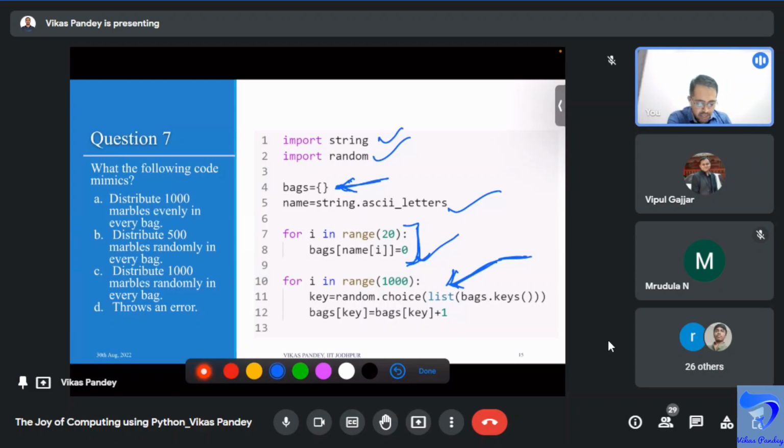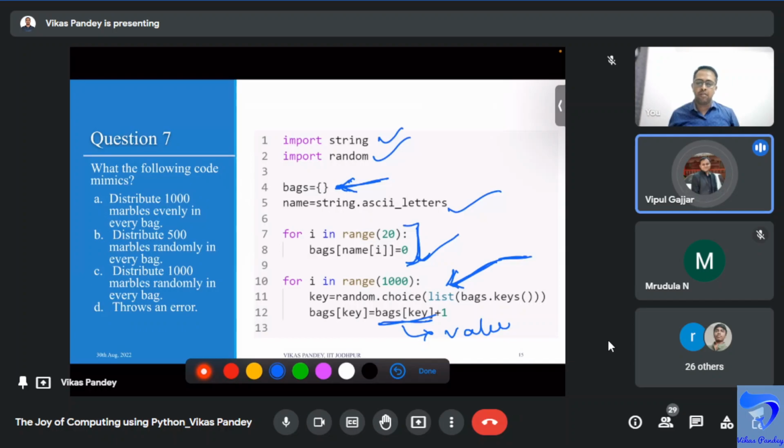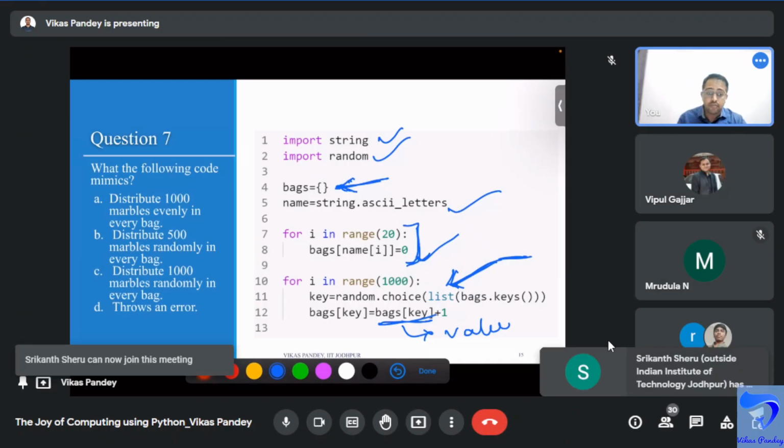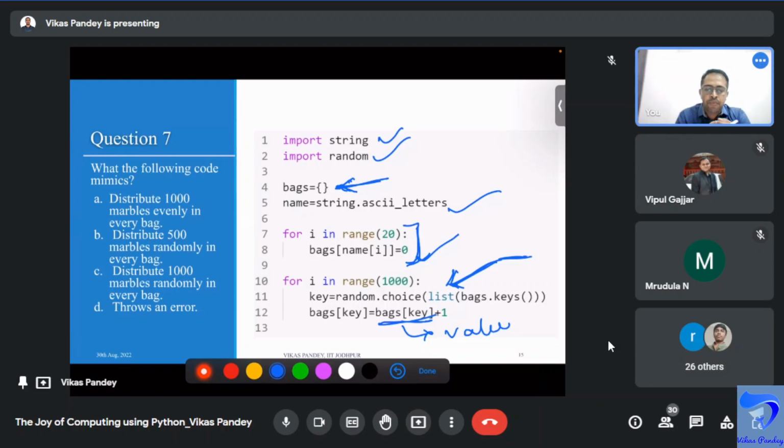See, here we are putting square brackets with the key, so that is equal to the value. The value will be 0, though it will increment to 1 for the randomly chosen key. Ultimately what is happening here is that since we are doing it 1000 times and every time we are picking something randomly, we are adding 1. So at last the sum of all the values in this dictionary will be 1000.